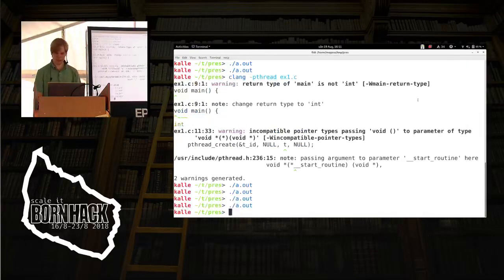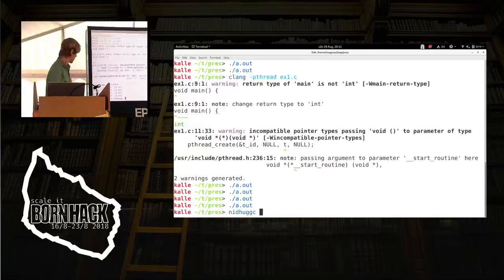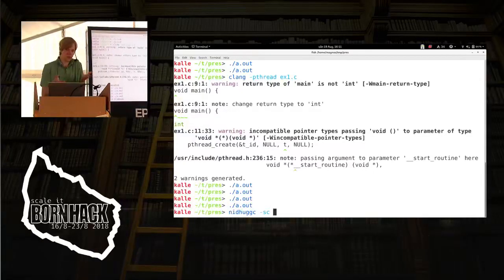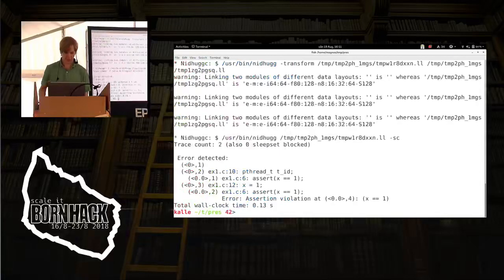So let's see what happens if we run this with Nidhugg. We say nidhugg-c, which is the front end that takes C code as an input, and we tell it which memory model we want. If you don't know what a memory model is, just ignore this for now. I will get to that in the future. And we give it the input file, and it produces a bunch of output, but the interesting part starts here.